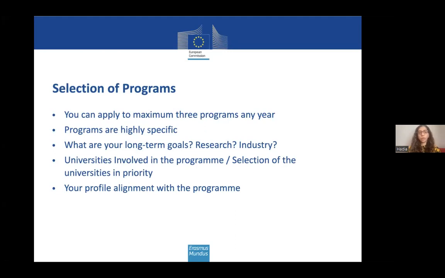Firstly, what are your long-term goals, whether you want to stay in industry or you want to go into research. If you are going into research, then it really matters which university you are applying to, because in research, the universities, research labs and stuff really matter. So when you are searching for a program, search for the universities which are involved in the program and the research going on over there, and how that research is related to your research domain.